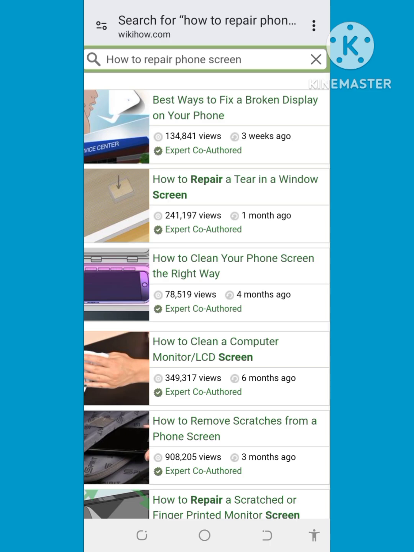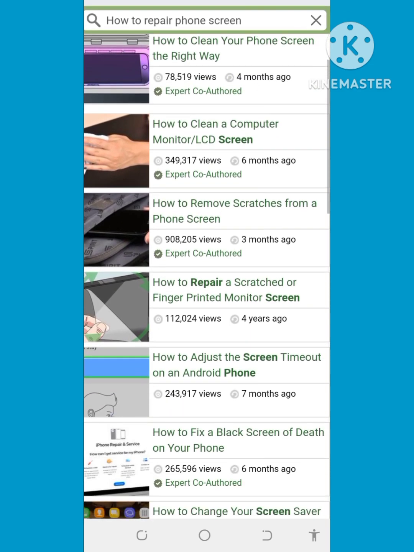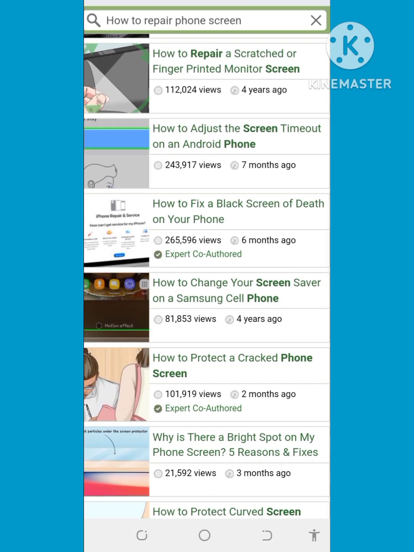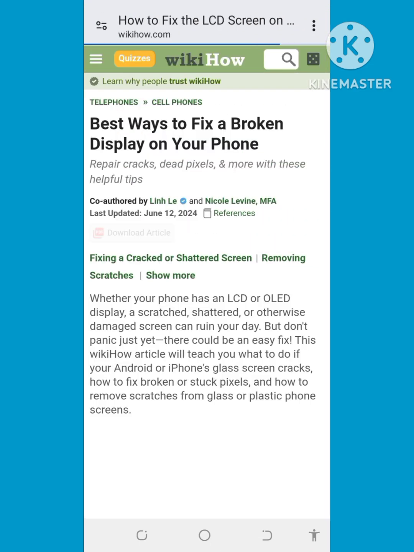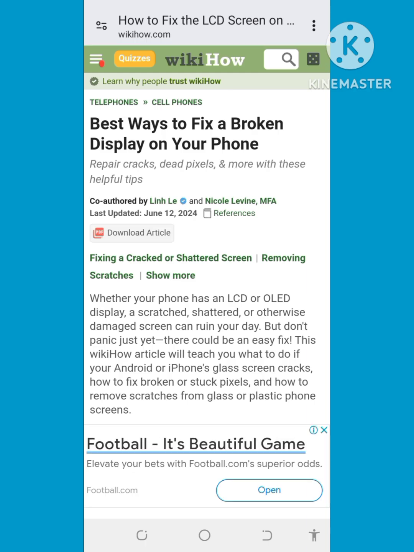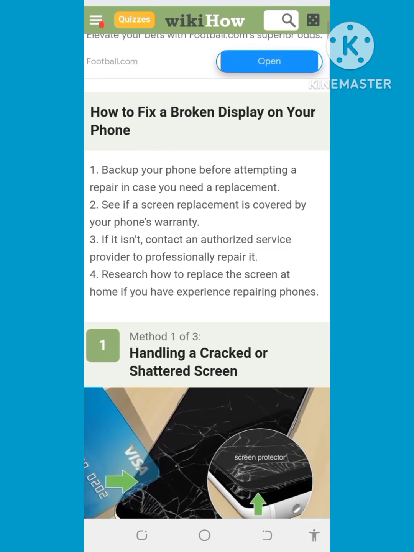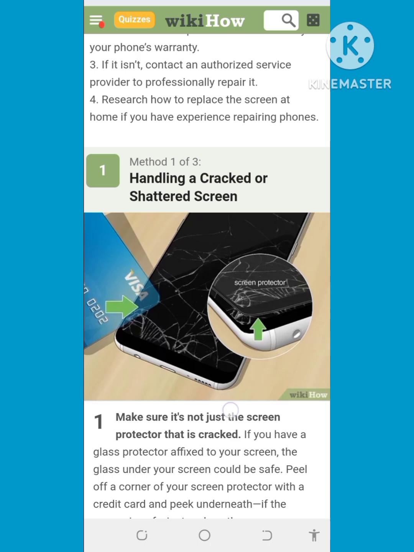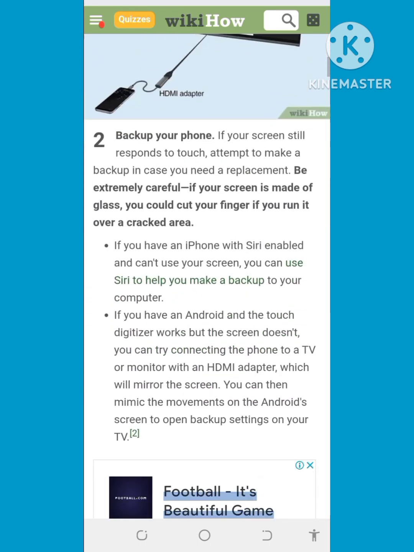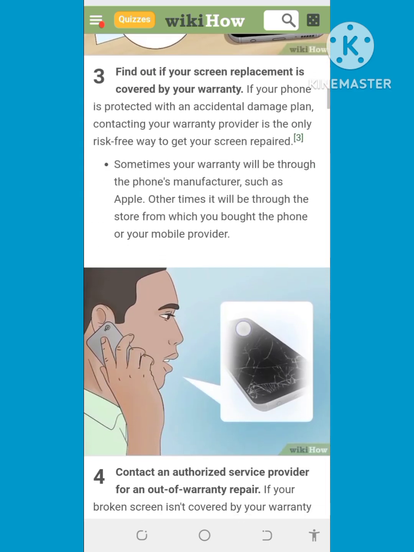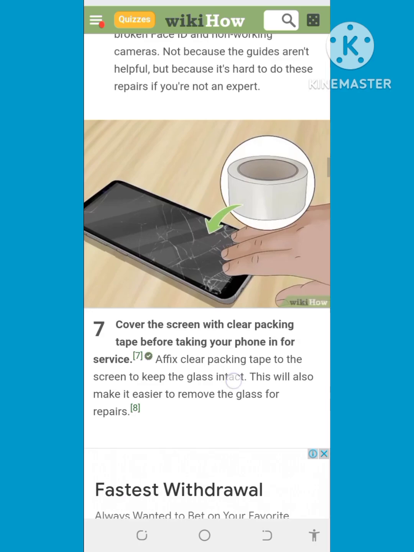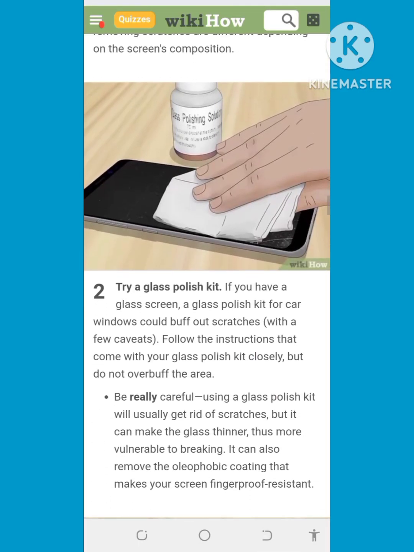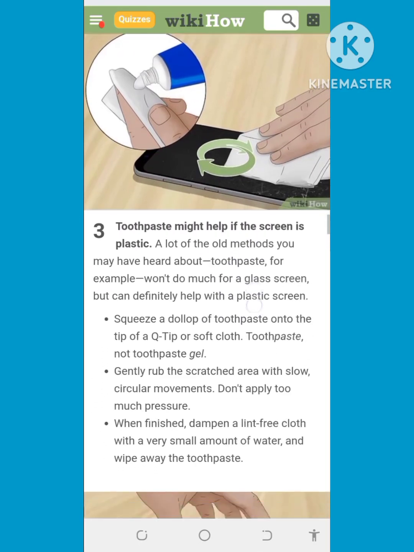This is the best way to fix broken display on your screen. How to repair a tear window screen. Just go through. Then if you find your problem that you are looking for, then you just tap on it. Then they will help you, or they will assist you to do it. So, best way to fix broken display on your phone screen. Then you just follow the steps, as you can see over here. You follow step by step. It's very easy and simple.